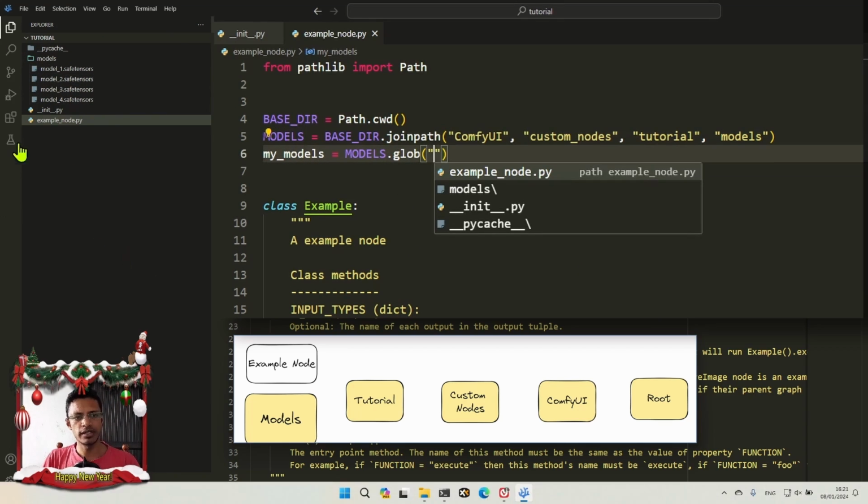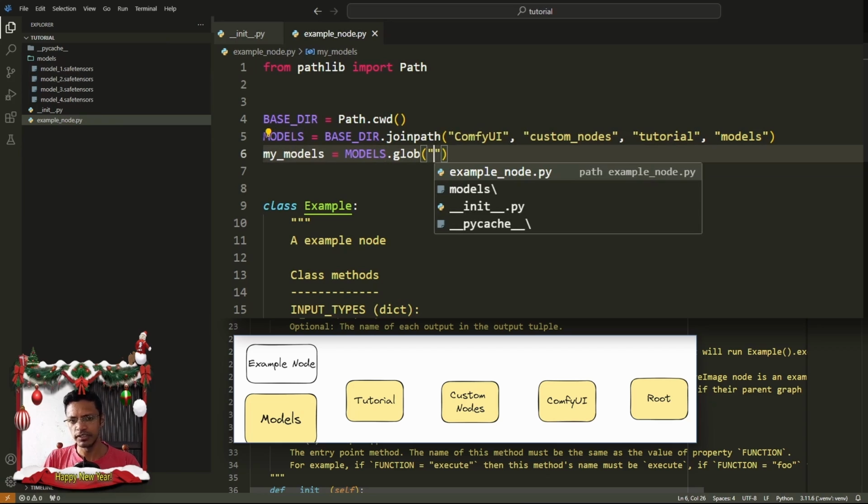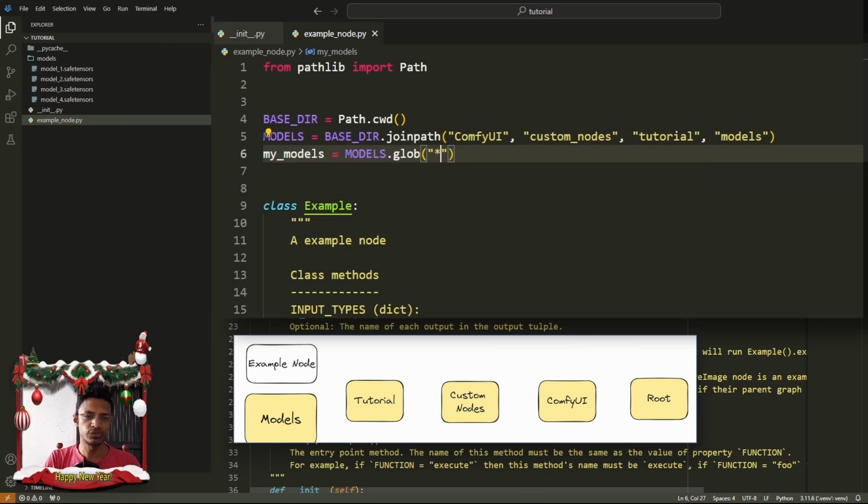And I know that I'm looking for safetensors files here. I'm going to put an asterisk, which means it can be anything, any name, dot safetensors. So the asterisk means that the name can be anything. The extension will have to be safetensors. Now, this line here will return a Python generator. And as it is, we cannot use the generator object directly inside of the example class.